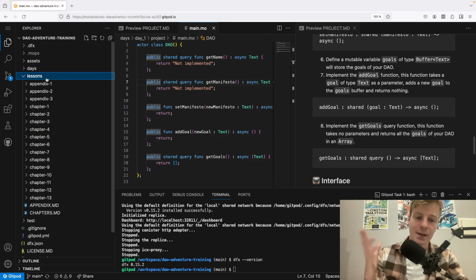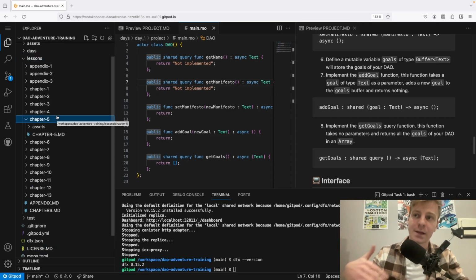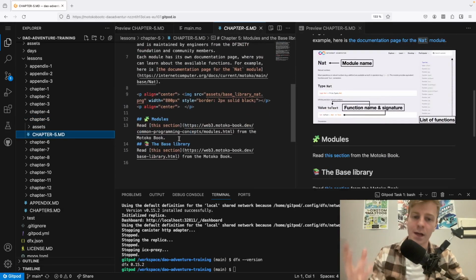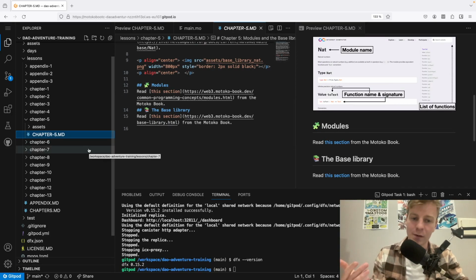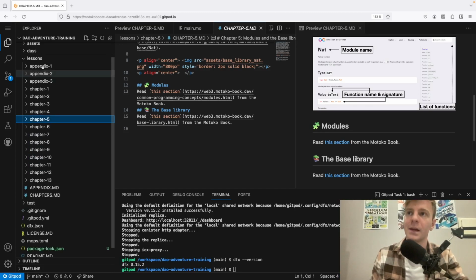Then you also have this lesson folder, which contains all the chapters. Those chapters will be accessible from the days. Every day you have a few chapters to read, but essentially it's about the Motoko language and also the ICP ecosystem. You also have a few external resources, but most of the information that you need is inside those chapters, and there are a lot of images and things that you need to check and read.